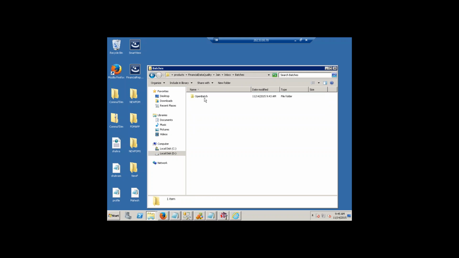Nothing is there. Open batch. Okay. So I think batch loader was also there. This is a utility here. Using batch loader, you're going to automate the loading of data into HFM. Currently I'm working on that, so we'll see how it works.